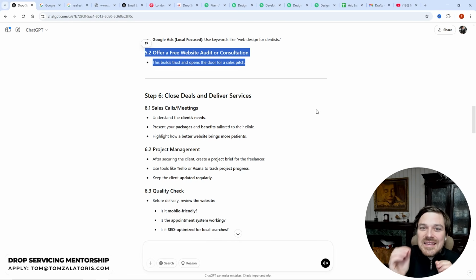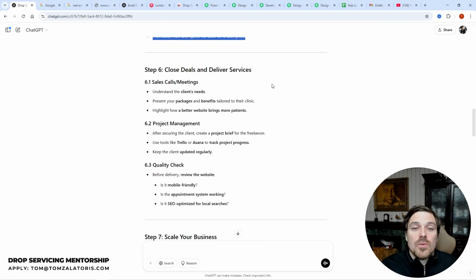It's a little bit easier to get clients with this kind of route, and with audits and consultations for websites, it's a bit harder. So I wouldn't actually go this route. It can work, you can try it, but I wouldn't do that.